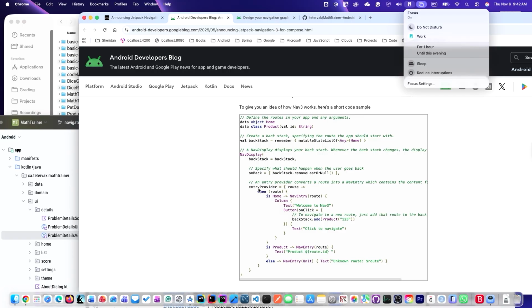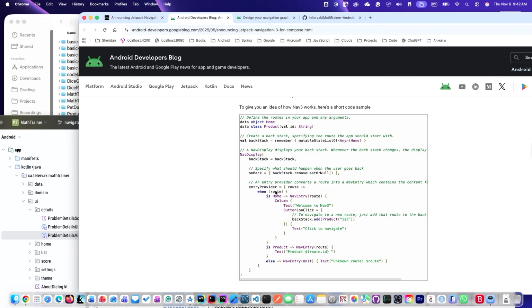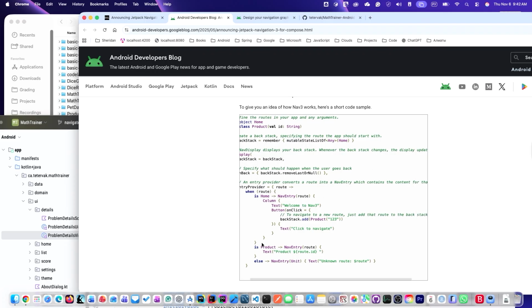So, and you see, navigation display, now we have a link to stack here. What to do on back, remove last, right? And after this, we have a decision maker, like entry provider. When route is something on what is on the stack, displays that thing. When route is another object, this thing, as you see, it is using objects to navigate.